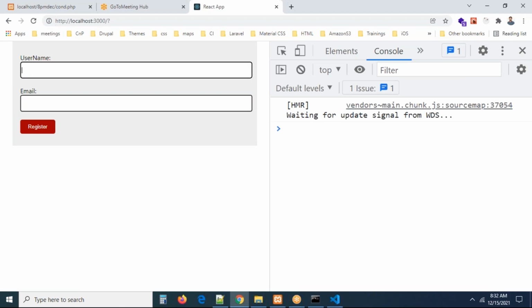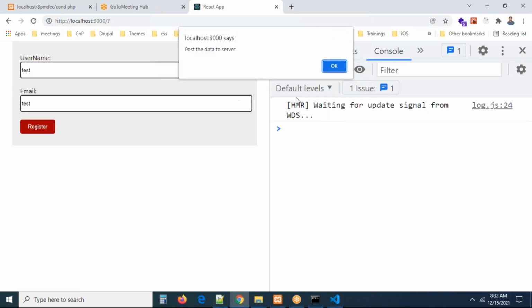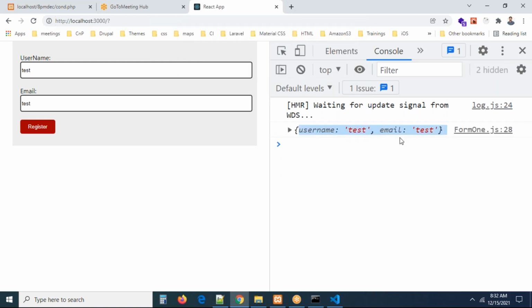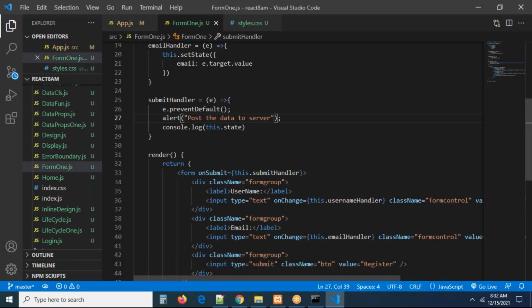Now I'm going to enter something, test. Now you can submit this. You got the alert, post the data to server. After that, I'm able to see the data also in the console. Actually, you have to write an Axios request to send the data to the server. Okay, this is one way. What is the second way I'm talking about?